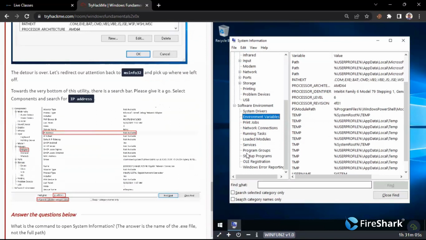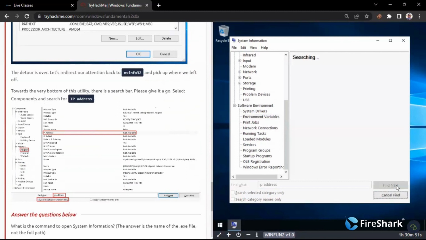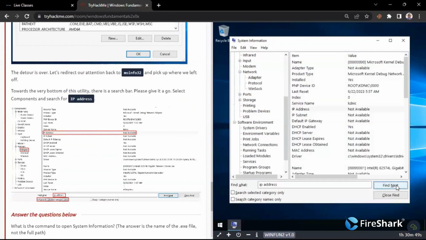Towards the very bottom of this utility, there is a search bar. Please give it a go. Select components and search for the IP address. Let's see if it gives the details. So here it is given, the IP address. Here we can directly find it.